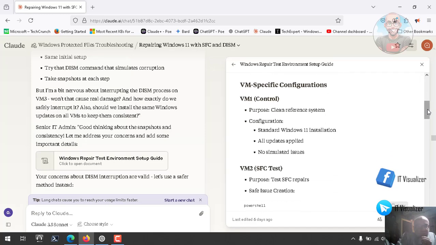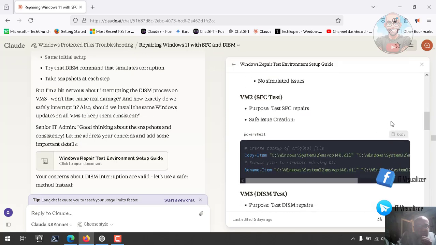VM specific configuration. We have VM number one, control purpose, clean reference system, configuration, standard Windows 11 installation, all updates applied, no simulated issue. As for VM2, SFC test, purpose test SFC repairs, safe issue creation, we have seen this. We will copy, so here is adding an extra step. We will copy the original DLL from C to another location and rename it, to return it back after corrupting it, and then we will rename the file. So it just takes a safe copy, creates a backup of the original file, and then renames the file to simulate a missing DLL. So very good answer.